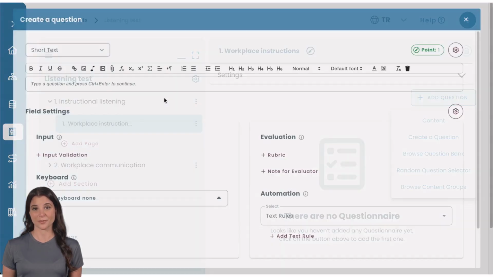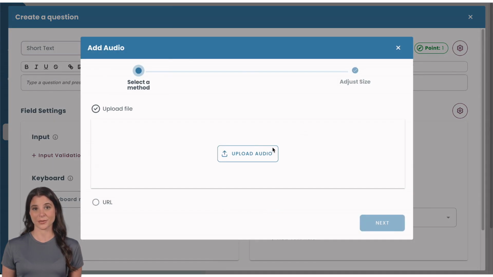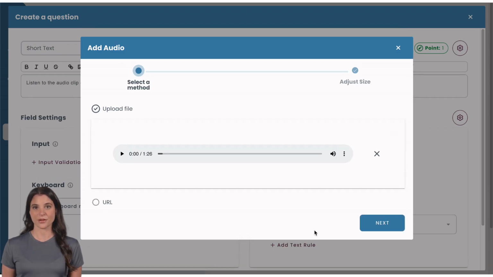Enter your question prompt in the text field. Next, click the audio icon in the text editor and select a method. You can add audio clips by uploading a file from your device or entering the URL of an existing clip. All added audio clips are stored in the history and can be reaccessed at any time.